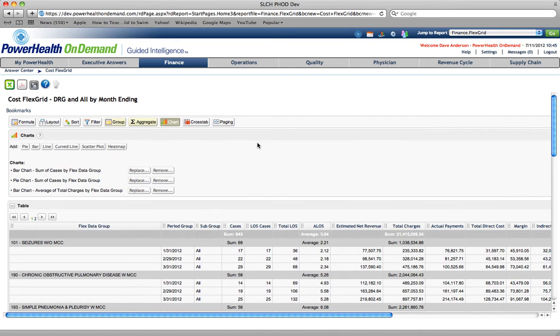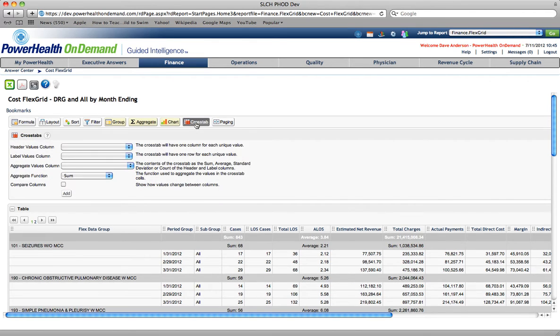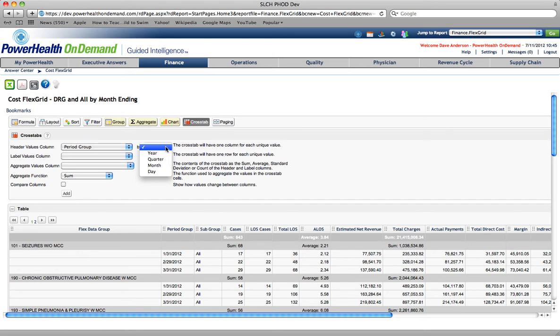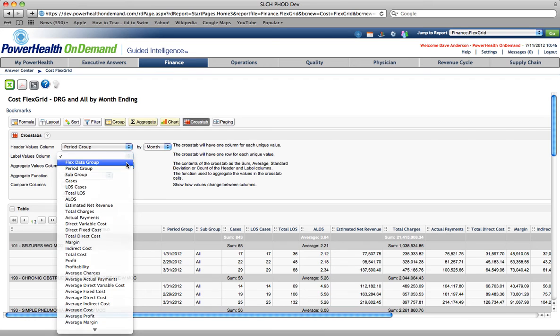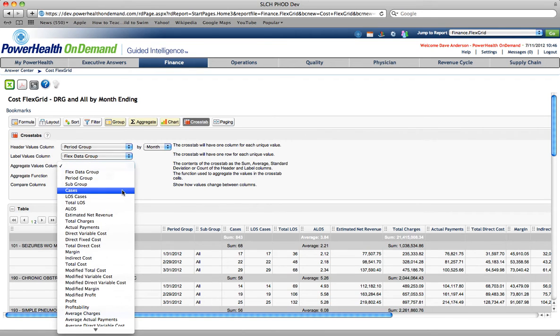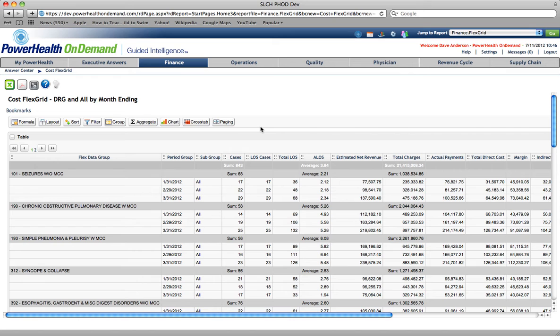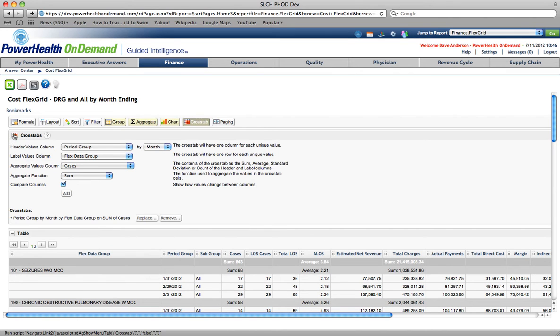The next thing I want to do now is to create a cross tab that's going to show our volume of charges or volume of cases by month, so I can see the trending on those case volumes. Go ahead and select that. I'm going to click this compare columns so that I get a visual indication of how those are trending. Okay. Go ahead and hide that.